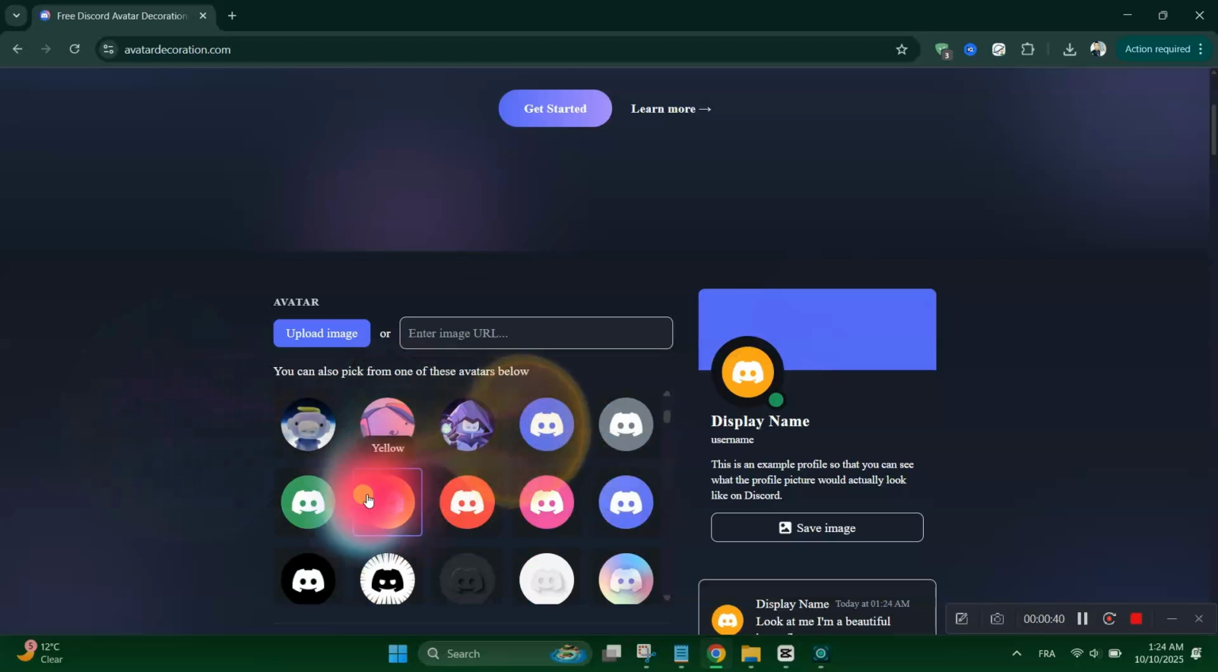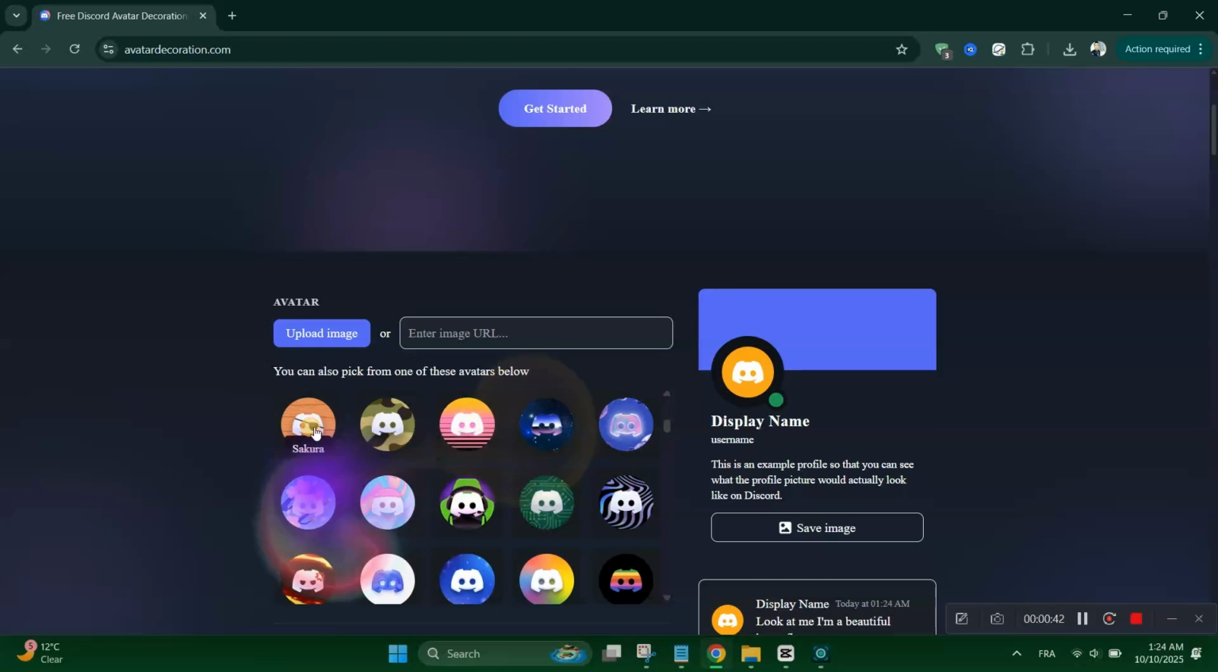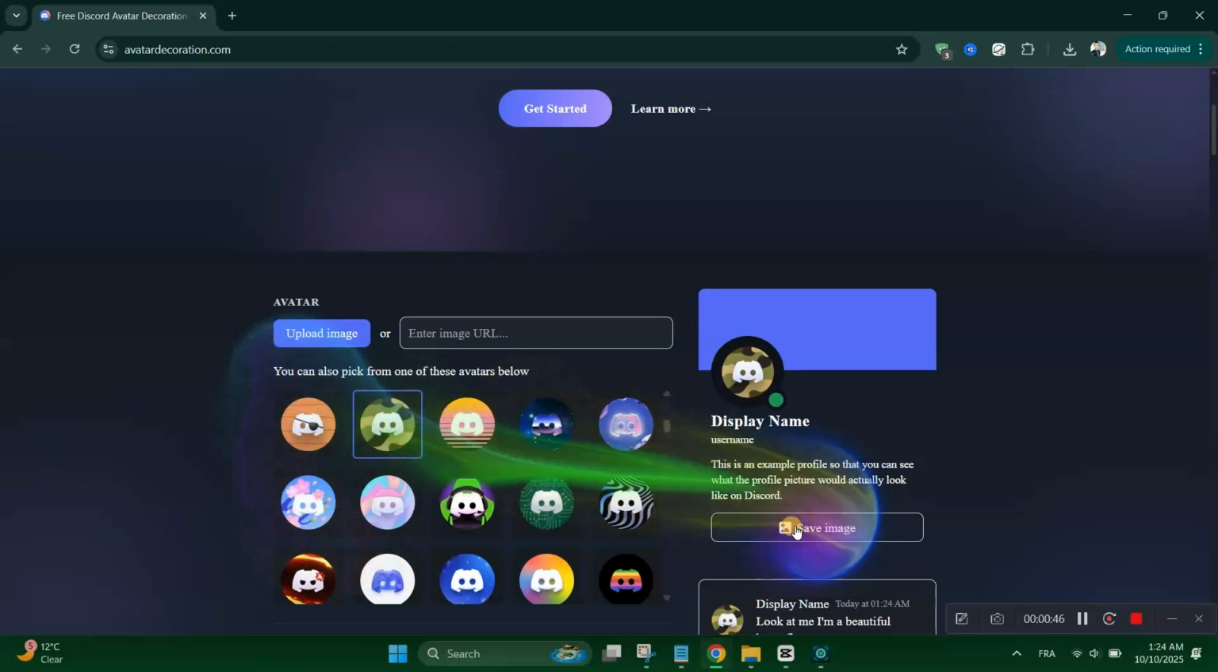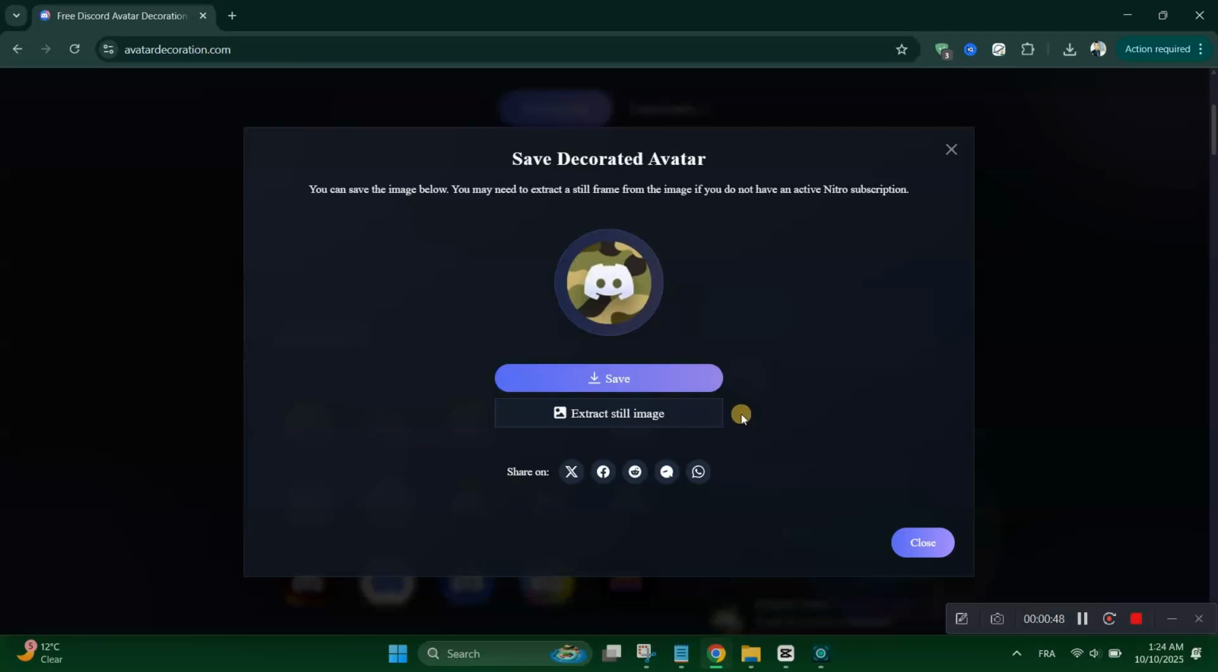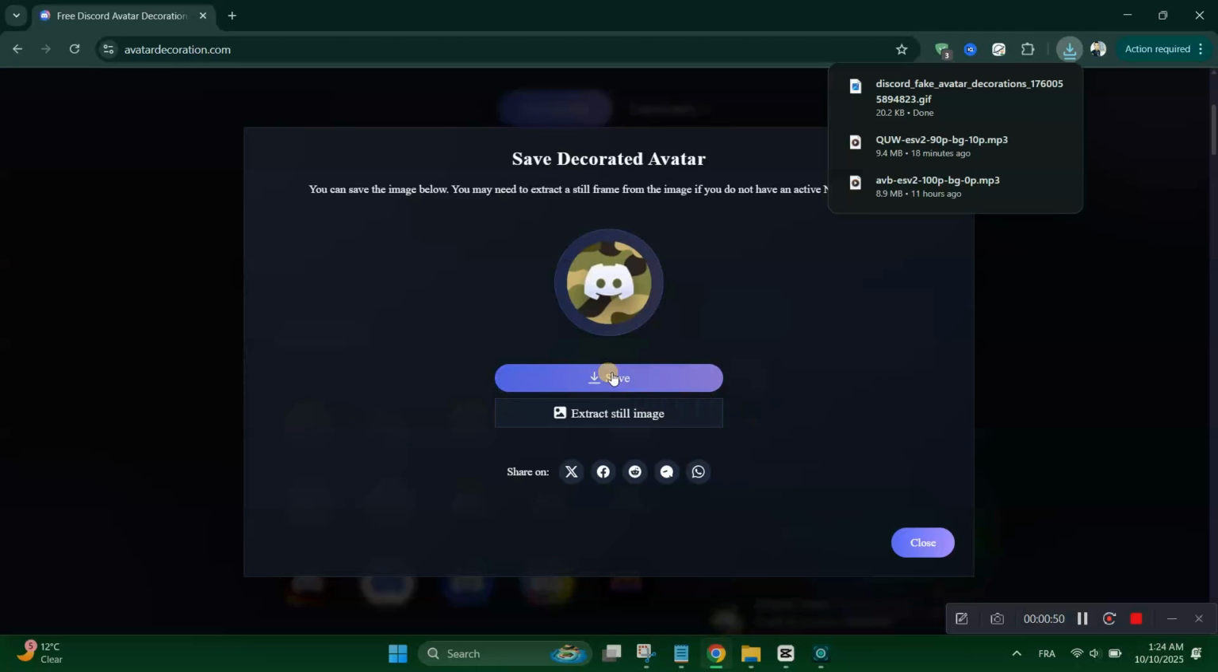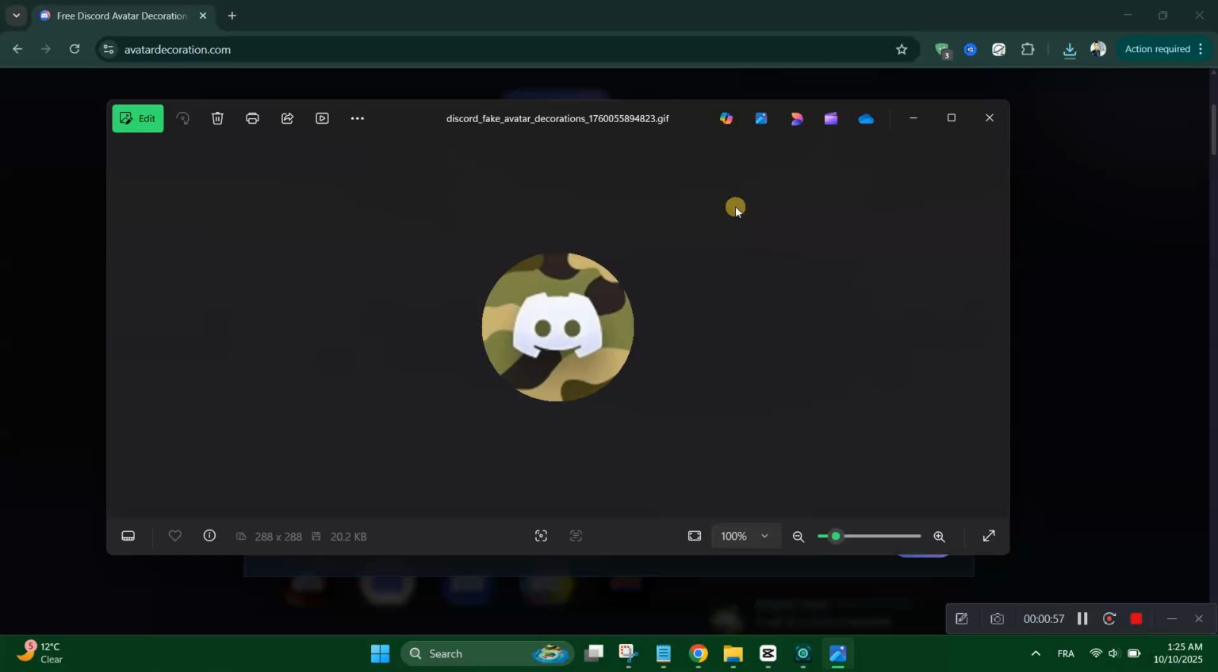Adjust size, rotation, or positioning if needed. And once you're happy with your custom design, just click Save Image. The new avatar will be downloaded to your device. Just open Discord, user settings, then edit user profile, then click on your avatar and upload the new decorated image. Click Save Changes and done.